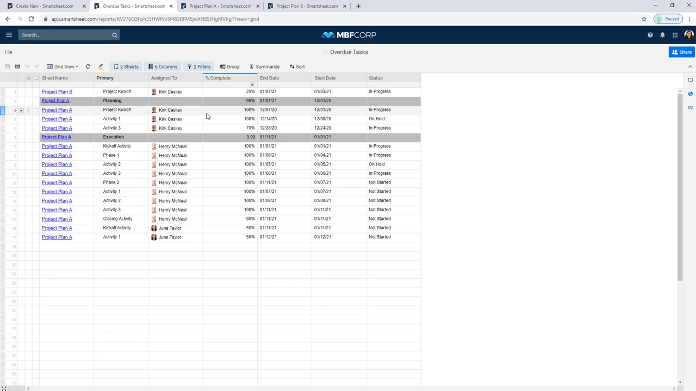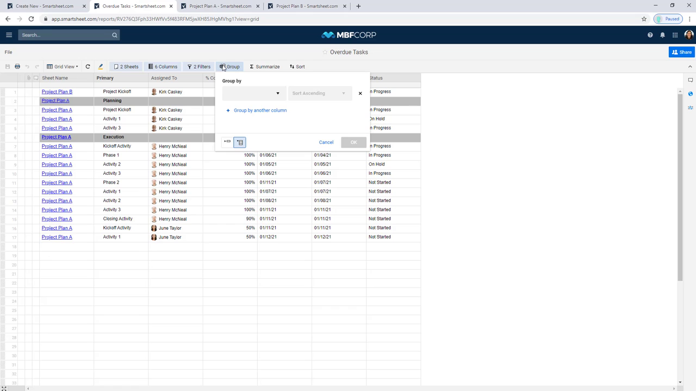So instead of just a list of items that need to be completed, I can head into our group section and tell Smartsheet, organize the results of my report, and I'd like to group them by a particular column. And you'll see the columns that I have included from my underlying sheet are my grouping options. A great way to group would be, for example, by the status of your tasks, who they're assigned to, maybe by project phase if that was something we were tracking in each row.